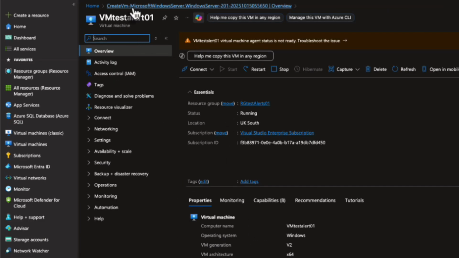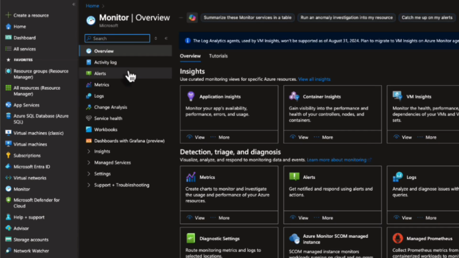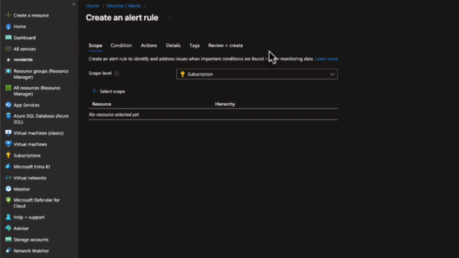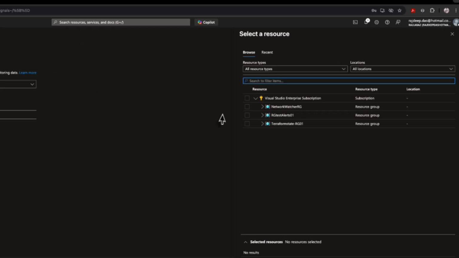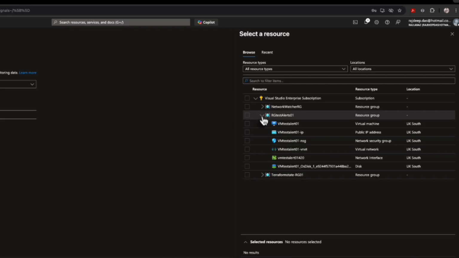Our virtual machine is now set up. Now let us go ahead and click on Monitor, click on Alerts, and click on Create to create the alert rule. Select the scope. Now our scope will be the resource group which we created. Click on that and click on the virtual machine. Select it.